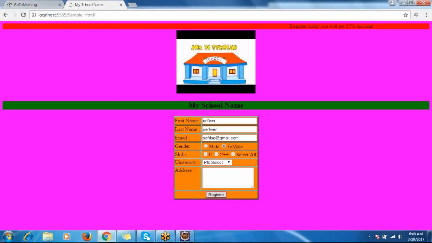Now we need to do validation for skills, meaning the checkboxes. How to do validation for these checkboxes? If you see here, we have C++ and select all. Say for instance, the checkboxes look like this. If I select all, what should happen? What are we expecting?